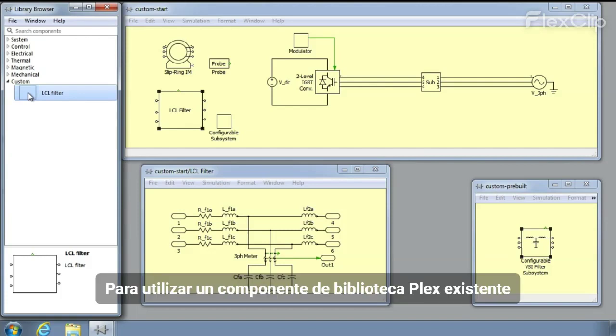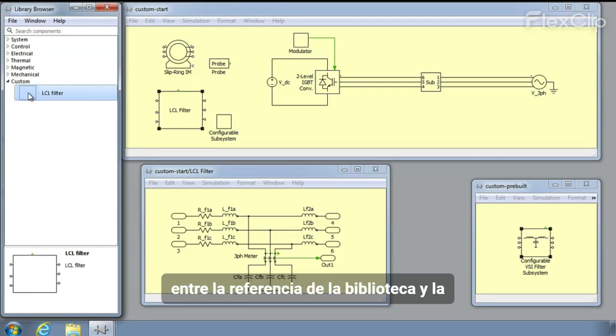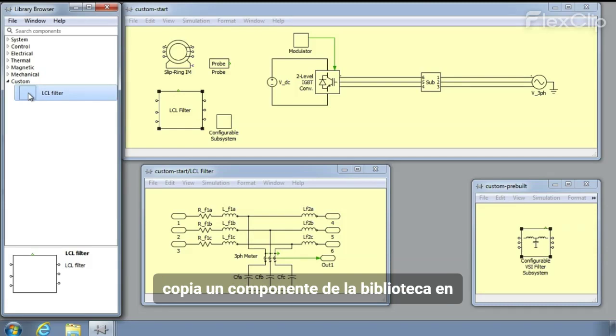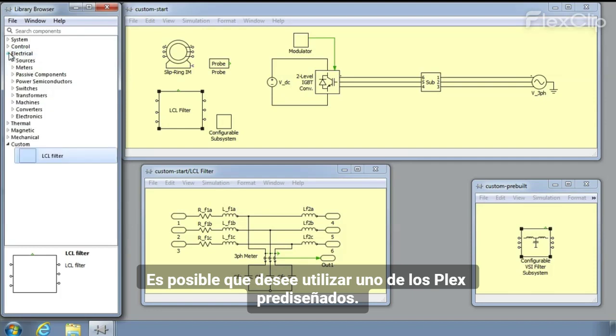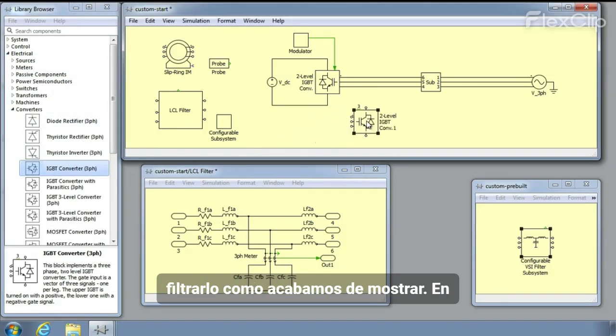To use an existing PLECS library component as a starting point for your own custom designs, you need to first break the link between the library reference and the library component. This is because when you copy a library component, either into a circuit schematic or another library component, PLECS automatically creates a reference component rather than a full copy. This means that you cannot make changes to it without first breaking the link to the library. As an example, you may want to use one of the PLECS pre-built 3-phase converters and add a custom filter to it as we have just shown.